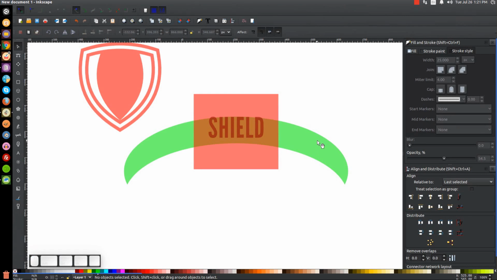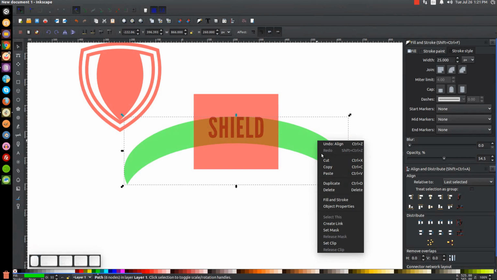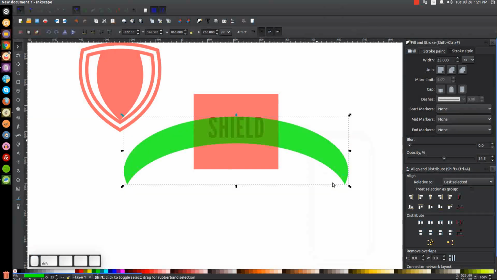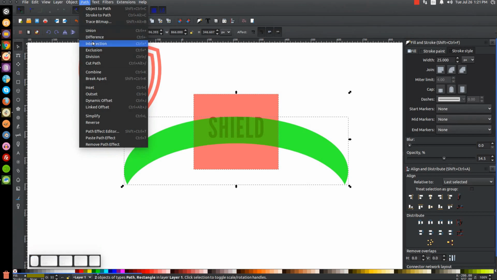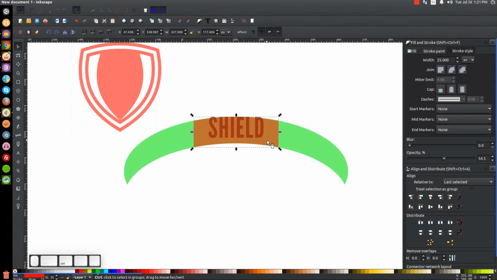And then I'm going to click this green shape, and I'll right click that and go to Duplicate, and hold Shift and click on the red square and go to Path Intersection. So we now have our main shape right here. I'm just going to hold Control and slide this up a little bit, maybe about that much.